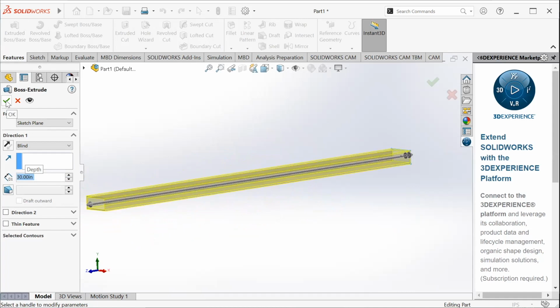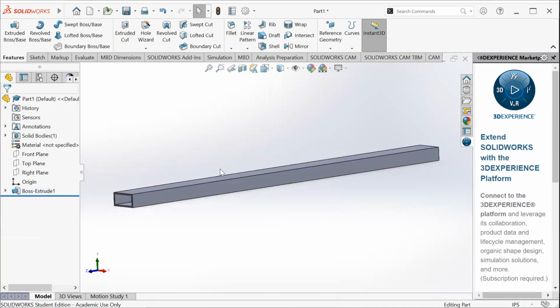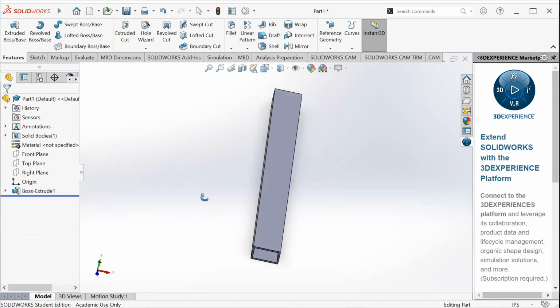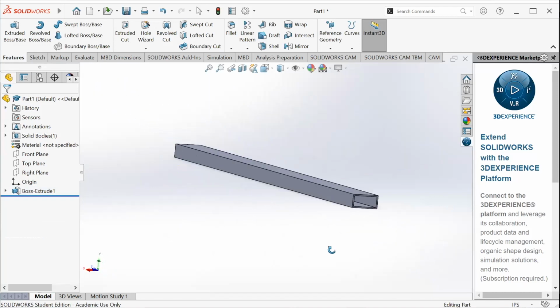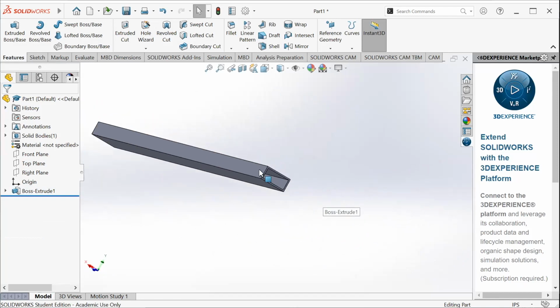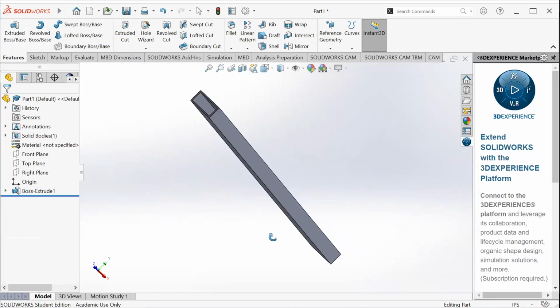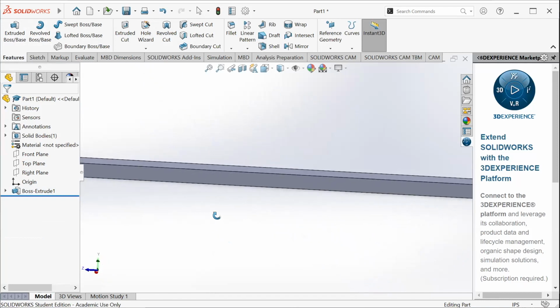If we click this check mark, then we'll see we have a fully extruded piece of tube stock. So we went from a flat sketch of this face to that piece using the extrude tool, completely extruded. So now it's a 3-dimensional model rather than a 2-dimensional sketch.